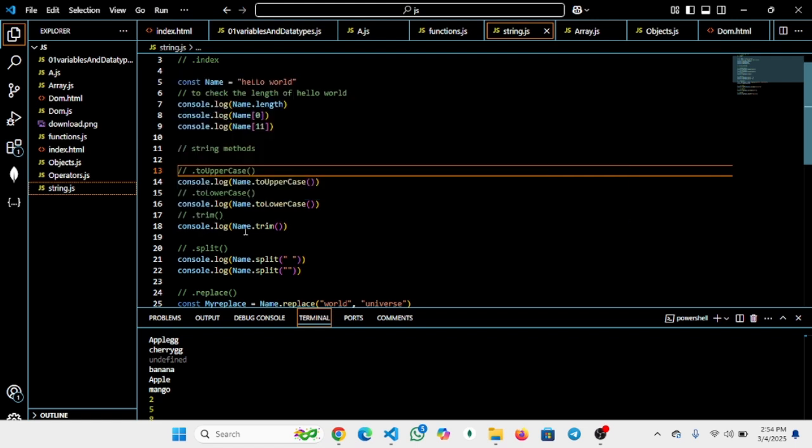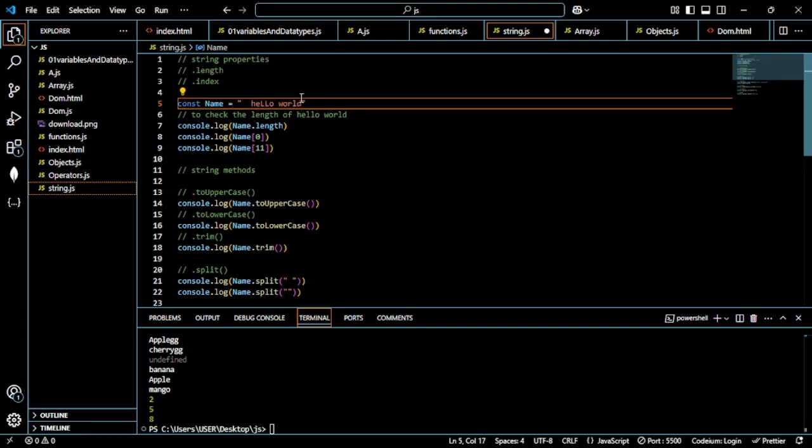So if we are moving to dot trim now, what is dot trim doing? Dot trim is helping us to trim every white space we have before the characters in our string and after the characters in our string. Let's say we have something like this now, and we have something like this.